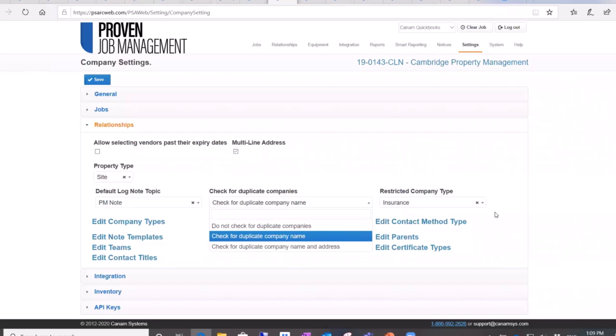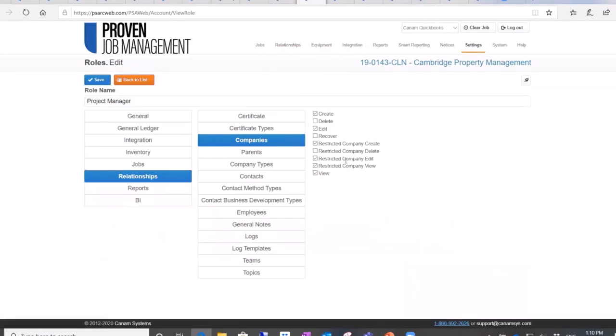Another item that we added was restricted company type. I can identify in here what company type, when added to a company record, will be restricted from editing, viewing, creating, or deleting. So if I don't want anybody to be able to create, edit, delete, or view the insurance type as an example, on my role, I can restrict it. This will save you from anybody creating and editing types that you do not want.